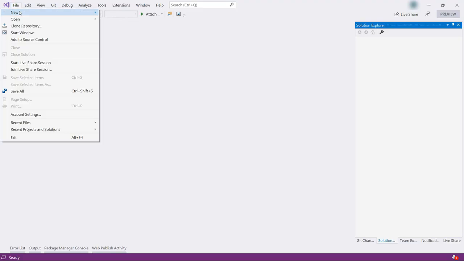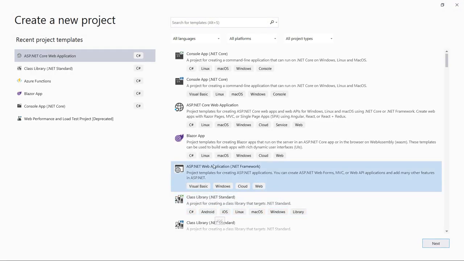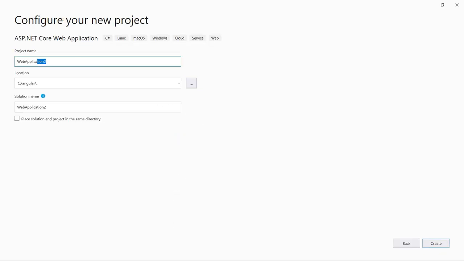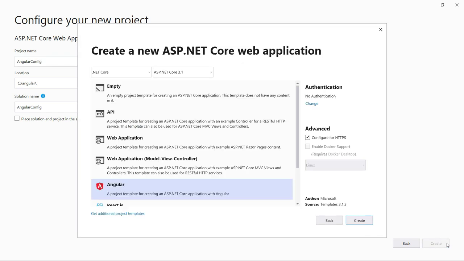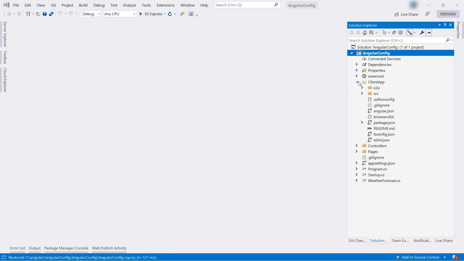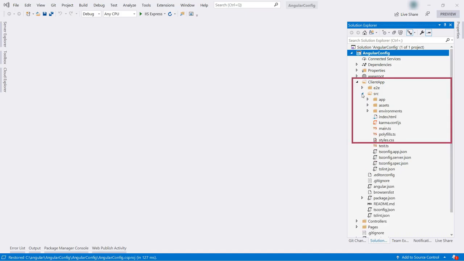Let's start with File, New Project. And here I'll select ASP.NET Core Application. OK, and now I'll give it a name, like this. There we go. And here I'll pick Angular. OK. This creates an ASP.NET Core app with an Angular frontend. You can find the Angular frontend in the Client App folder of the application.